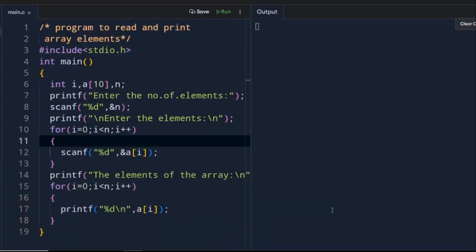This program illustrates how to read and print array elements by using an iteration statement. Here in this example, we are using a for loop for reading and printing the array elements. Initially, we have declared a loop counter variable I, which acts as the array index. Next, we have declared the array A with maximum size of 10, which means that we can store a maximum of 10 elements in this array. So initially, we do not know how many elements we are going to store. So it can be any n elements. So we are declaring another variable n where we will store the number of elements.